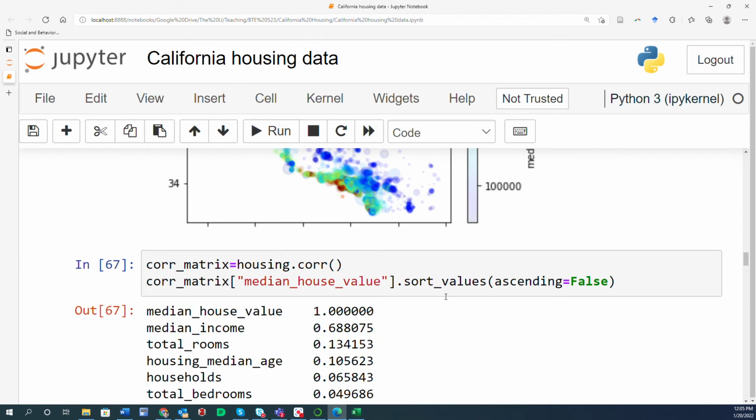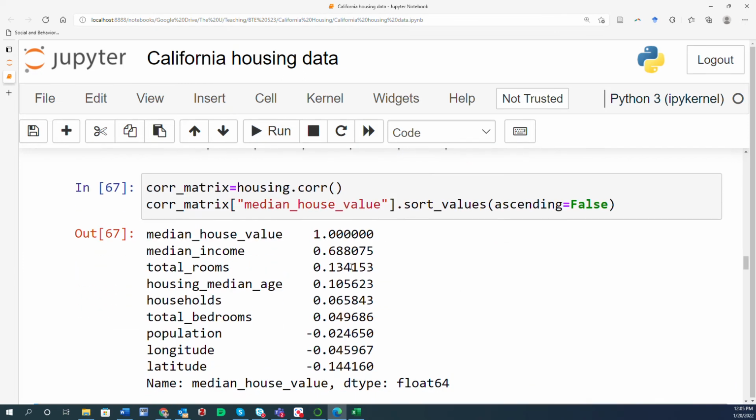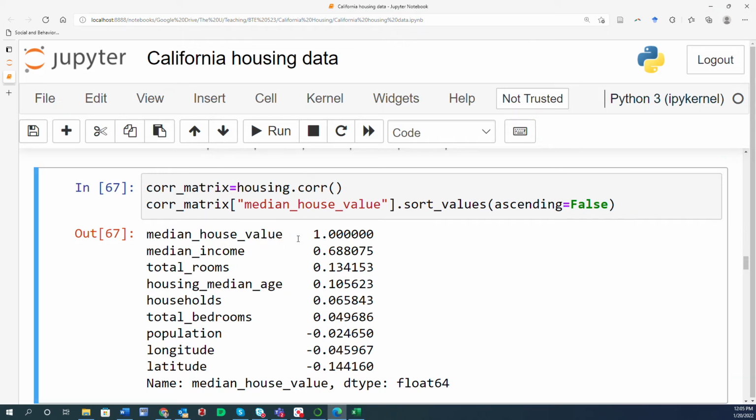Now let's see what we get. That is the correlation of the median house value with all the other variables, including itself, in descending order, right? So you would see that the house value is very highly correlated with the median income, which makes total sense, right? Where rich people live, the houses tend to be more expensive.